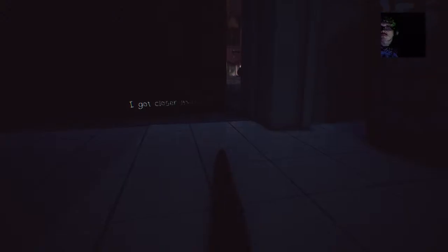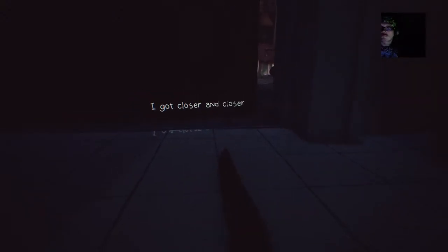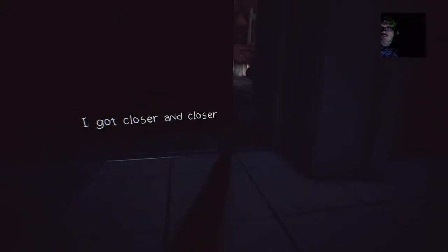I got closer and closer. This is Molly's room. What the hell are we doing in Molly's room?